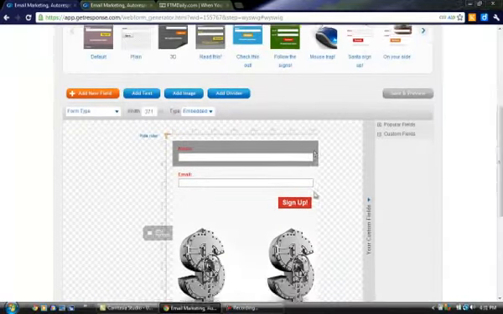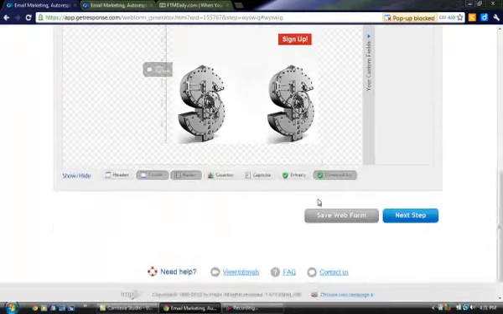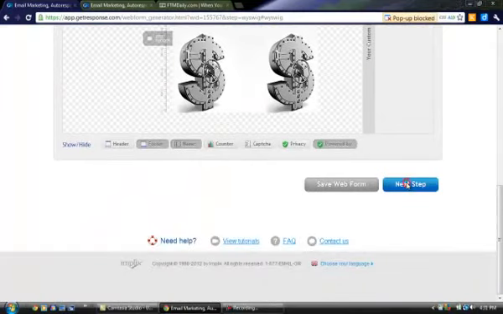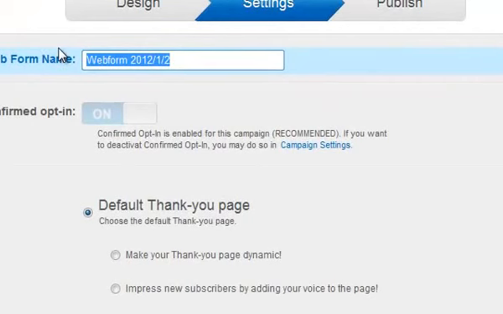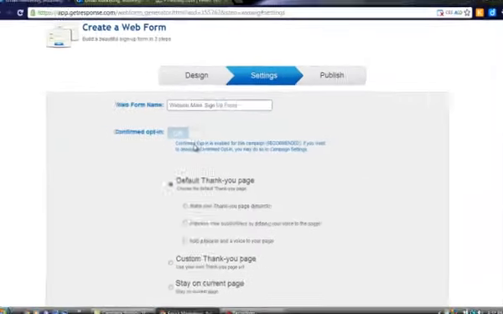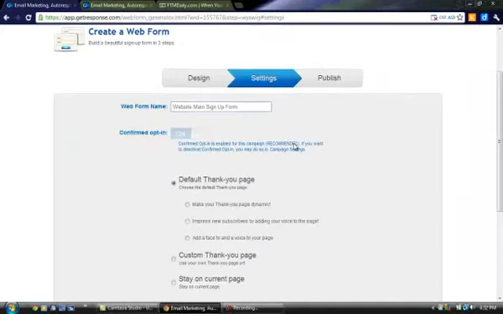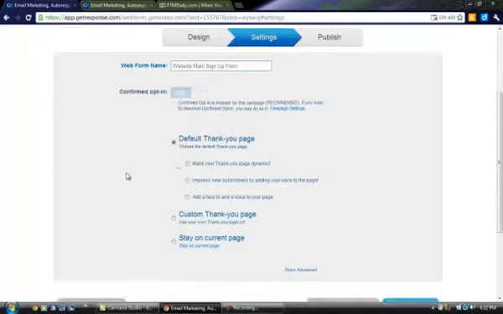Okay, now we are going to move on to the next step. So we're going to hit next step. Right here, we can call our web form. Let's say that it's our website main sign-up form. Confirmed opt-in is enabled for this campaign. Recommended. If you want to deactivate confirmed opt-in, you may do so in campaign settings. You want to leave this alone, just like it is.